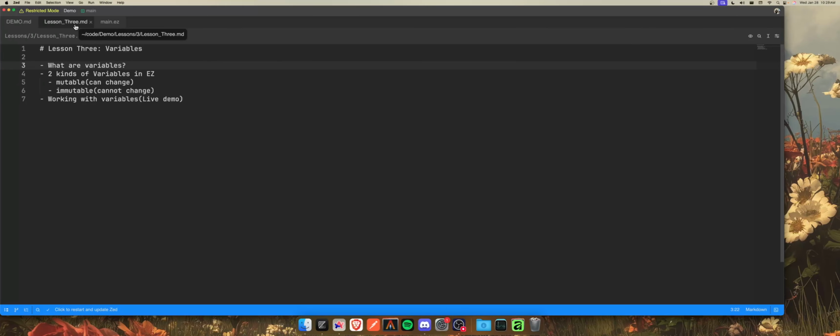Lesson number 3, variables. So we're going to talk about what variables are, two kinds of variables in Easy, and then we're going to work with them. And so what are variables? Variables are just something that hold a value for us. That's it. We can do things with those values later on, change them, use them somewhere else, whatever it may be, but they hold a value for us.